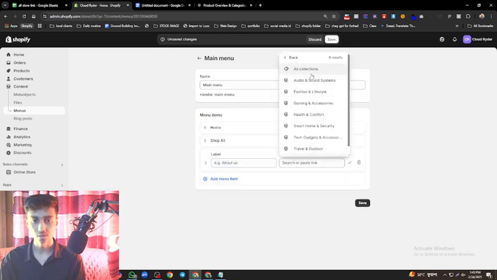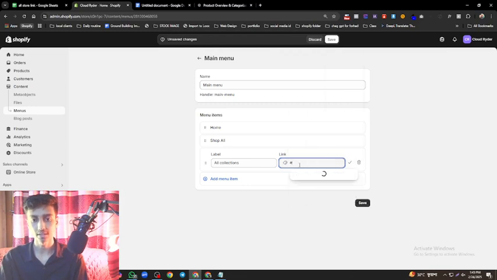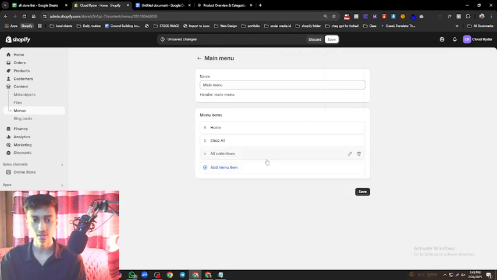I'm not going to pick all the collections, so I'll keep a hash. It will be a drop down. Okay, that's why I will keep it like that. If you want to create a drop down, you have to create it like that.